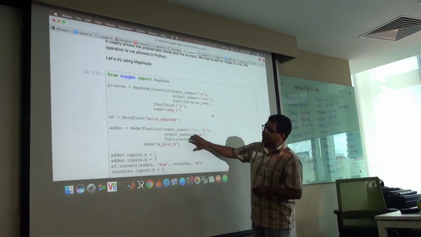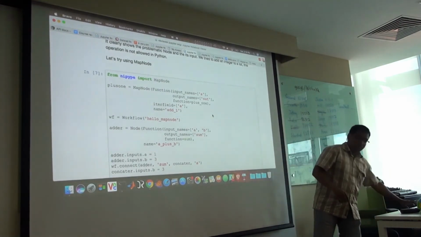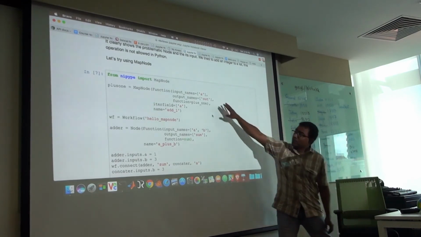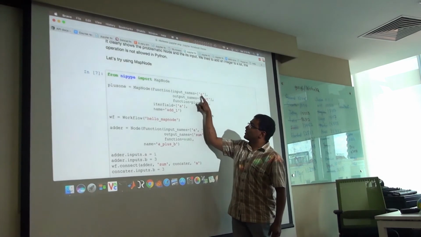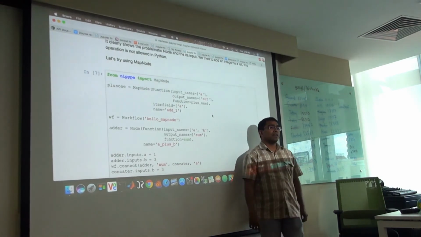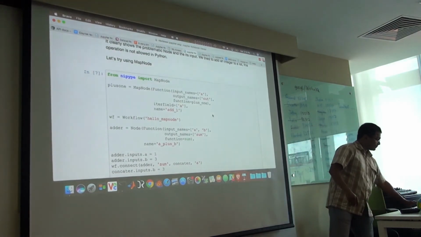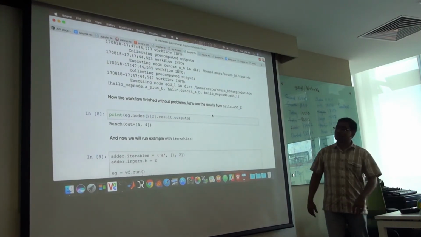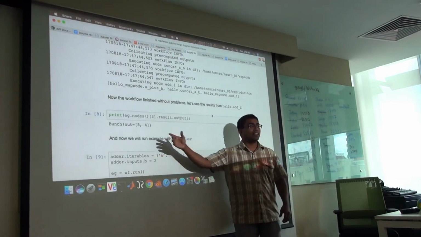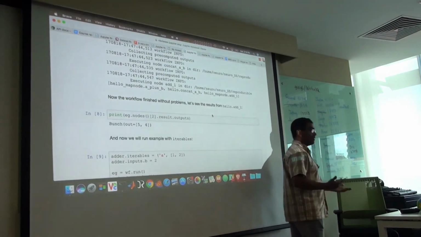So adder plus 1 becomes a map node. Looks exactly the same. The only thing that's changed is map node and the specification that I want that input to be treated as a list. We connect it, we run plus 1, and at this point, it does the right thing. It adds 1 to 4 and 3, so you get 5 and 4.